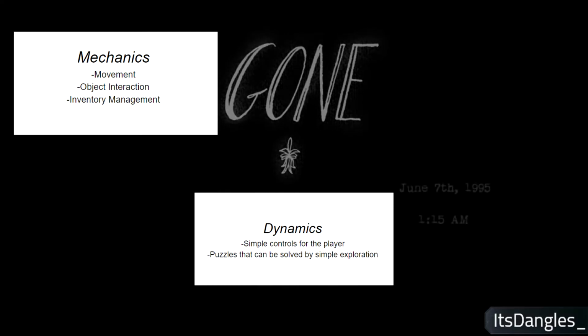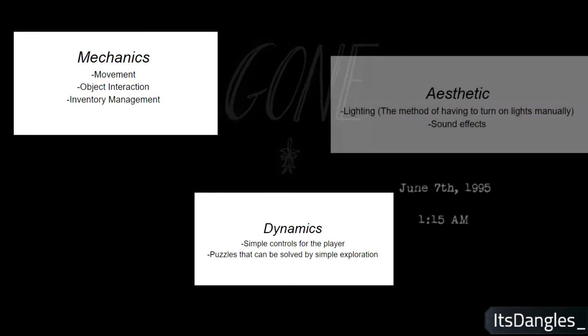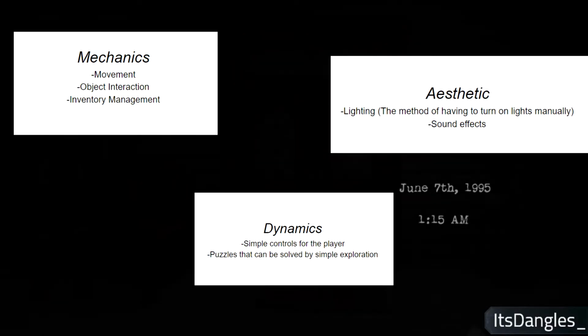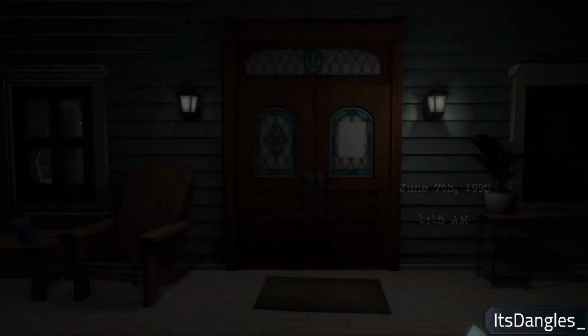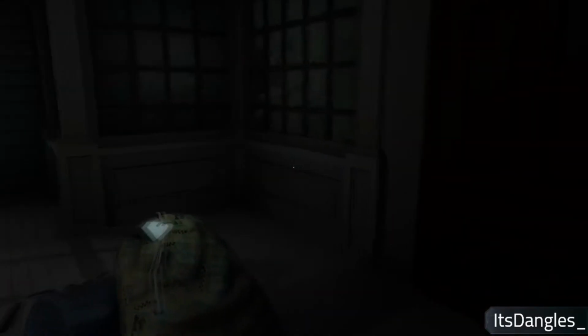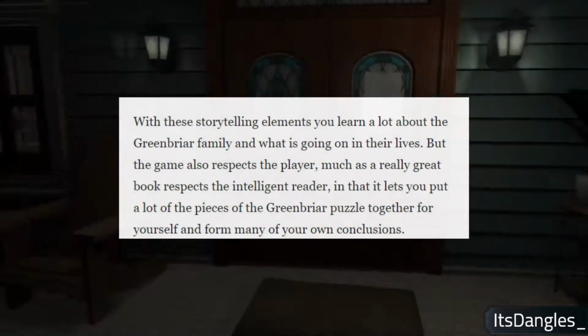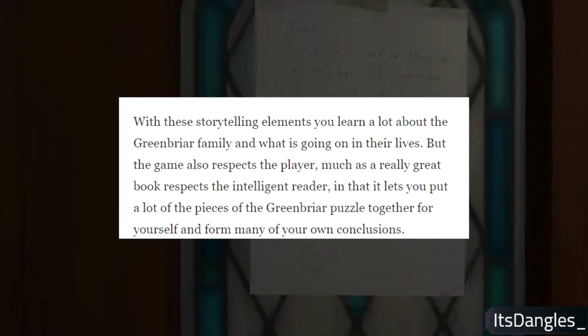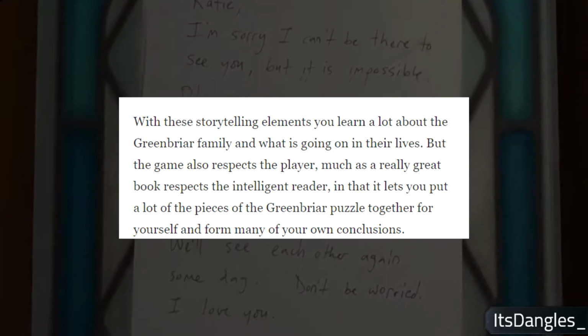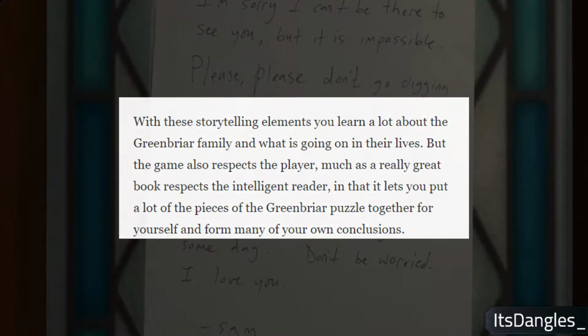Not really like a lot of the games I have played as of recent. And to support that is an article I read called "A Game with Heart: Gone Home is a Bold Step in Storytelling" by Steve Mullis. And this quote reads, with these storytelling elements, you learn a lot about the Greenbrier family and what is going on in their lives, but the game also respects the player much as a really great book respects the intelligent reader, and it lets you put a lot of the pieces of the Greenbrier puzzle together for yourself and form many of your own conclusions.